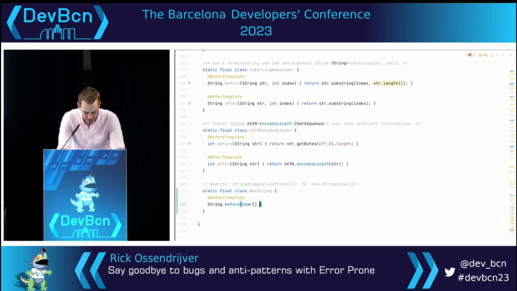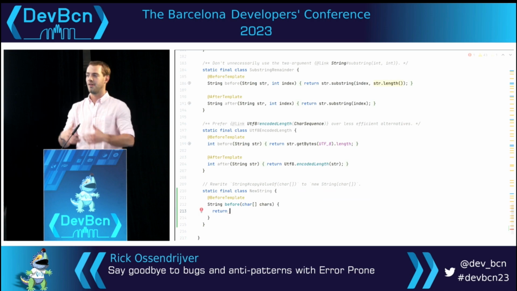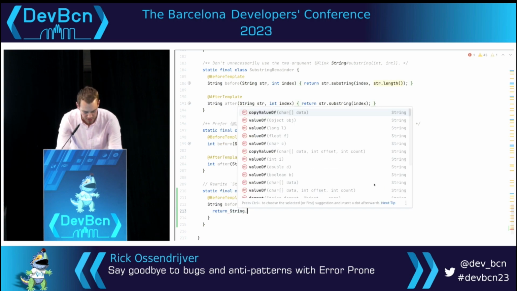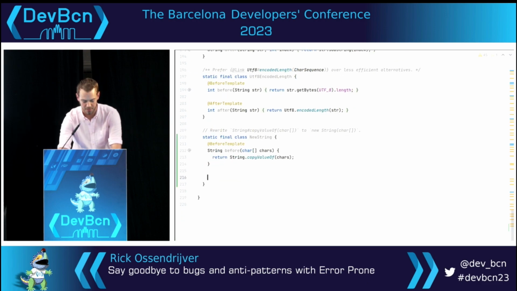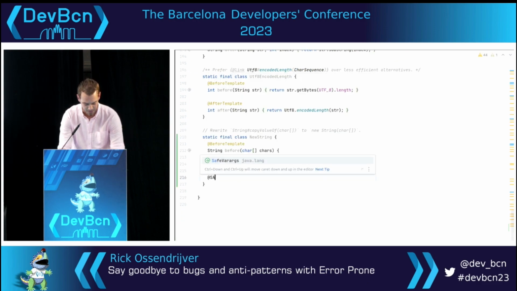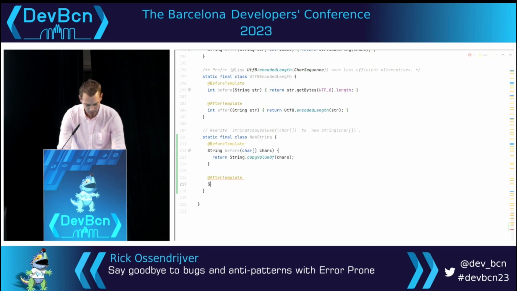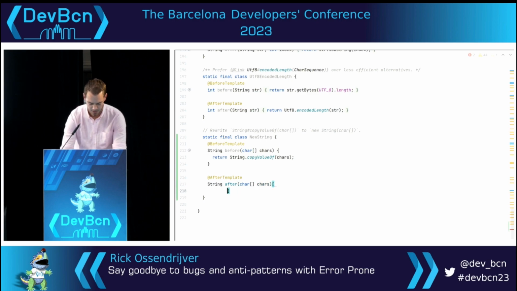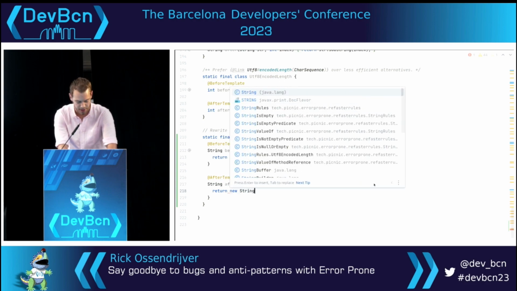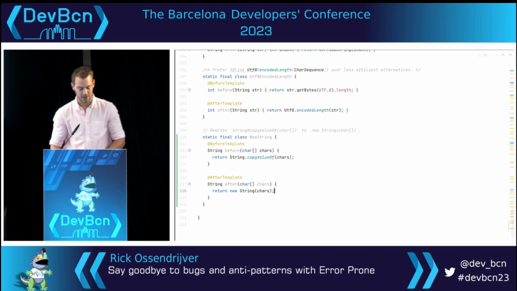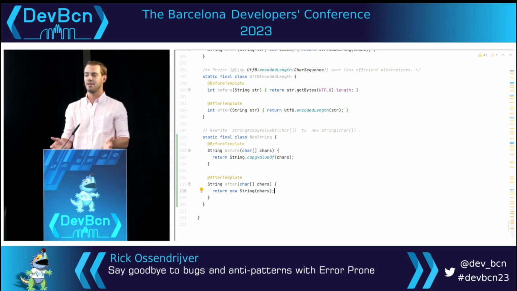Before, we need to have this array. And here we can actually define what we want to match. So we say, hey, string.copyValueOf with that as parameter. Yes. So this is actually the before template. Now simply the after template. Again, this has to match the before template. And then we say, instead of copyValueOf, we want a new string. And voila, that's it. Fairly easy, right?